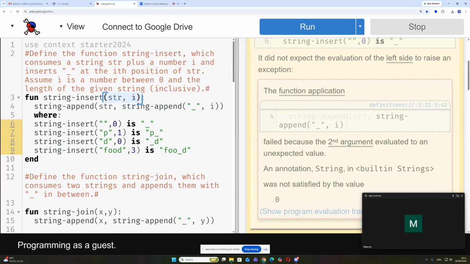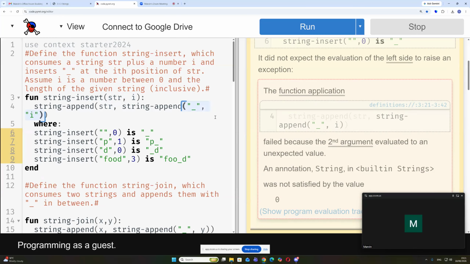Yeah, and that's why if you read the error message, it's saying that string append, what's the second argument of string append? What should string append take in? Two strings, right? But the code here is passing a number for string append, and so the error is complaining like, why are you giving me a number?